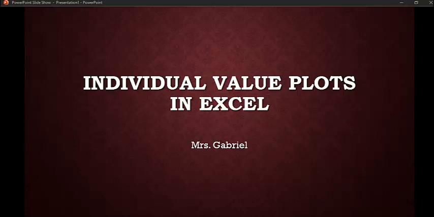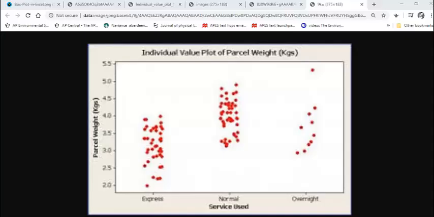Guys, I'm going to teach you how to make an individual value plot or a group of individual value plots using Excel. So I tried to steal a couple pictures of what a value plot is offline. Sorry, they're a little fuzzy. Not many of these are made in Excel, but we use them a lot.